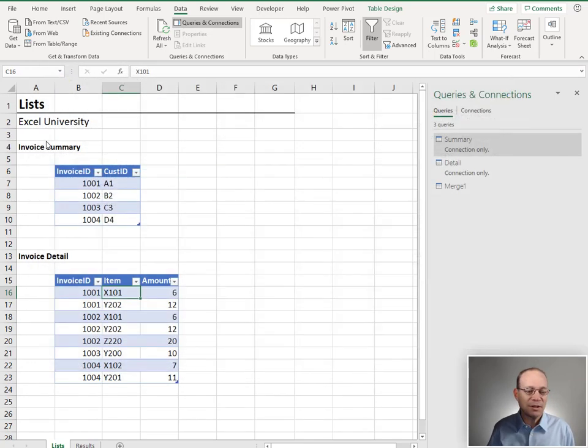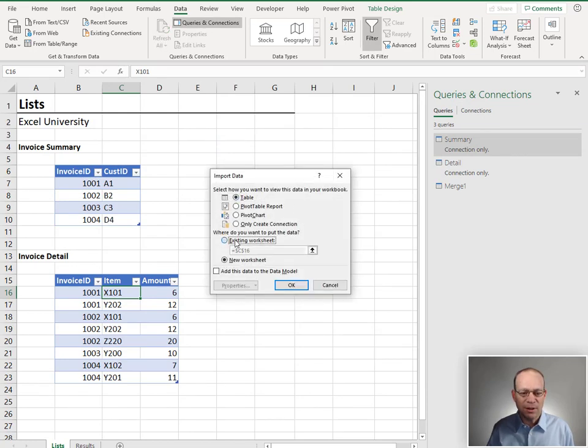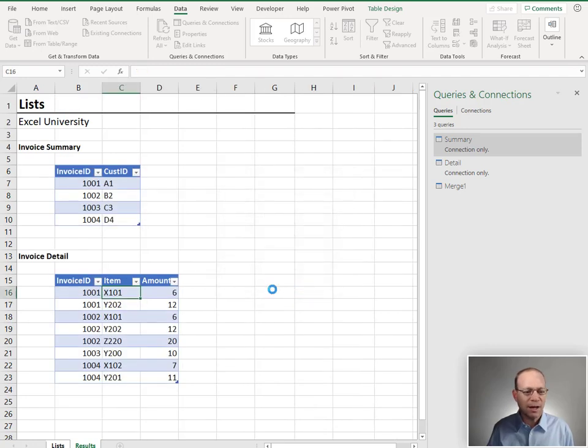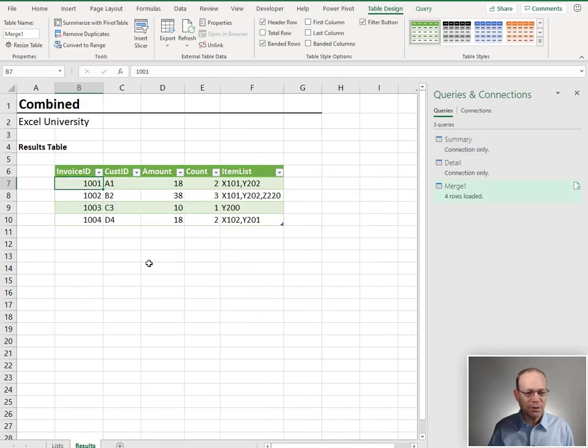So I'm just going to close and load two. I'm going to send this back into a table in an existing worksheet. I'm going to click this and click OK. And let's come over here and confirm it works. And it looks like it works.